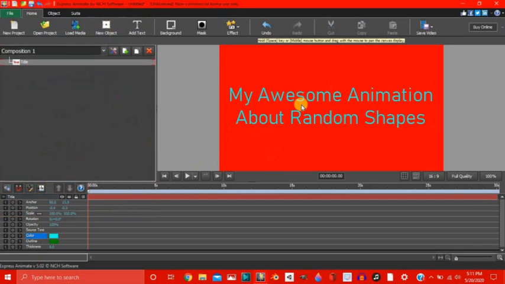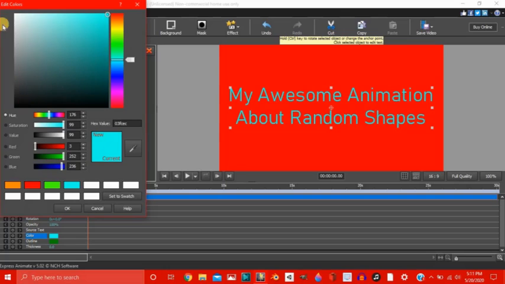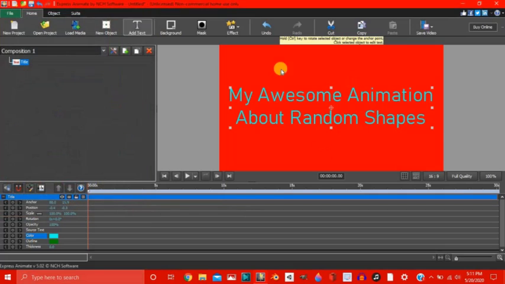And one thing I'll mention here, when you're in the Edit Colors menu, you can set to swatch any color you like. Say you have a deep blue, right? You can click set to swatch, and now you have the deep blue here for future use. But let's just go back here. Okay. Alright, my awesome animation about random shapes.